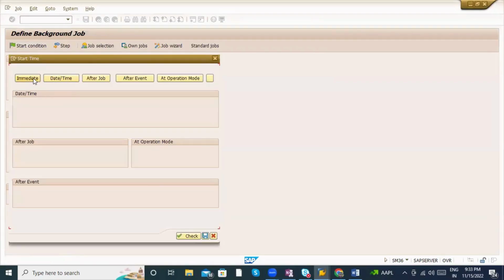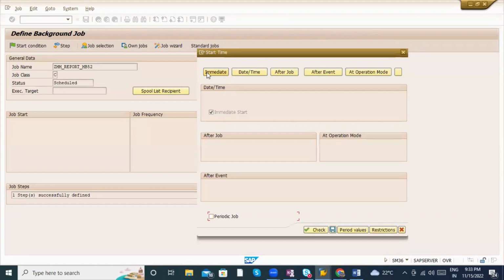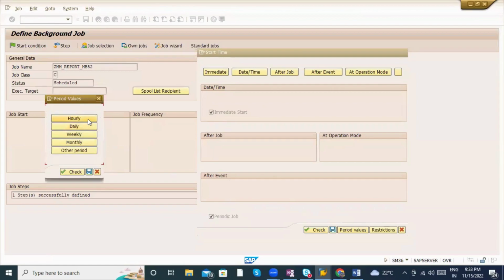Here there are options like immediately, date, and after job. So we have different options here. If you want to generate immediately, you can start immediately. If there is a periodic start, even if you want to go with periodic, it is nothing but like every hour I want it generated, daily, weekly once, monthly once, or yearly once.